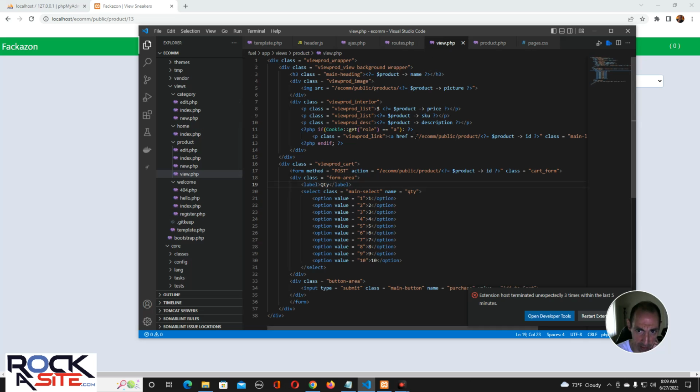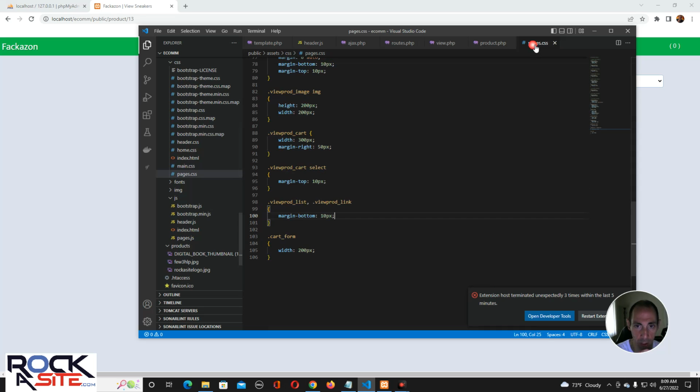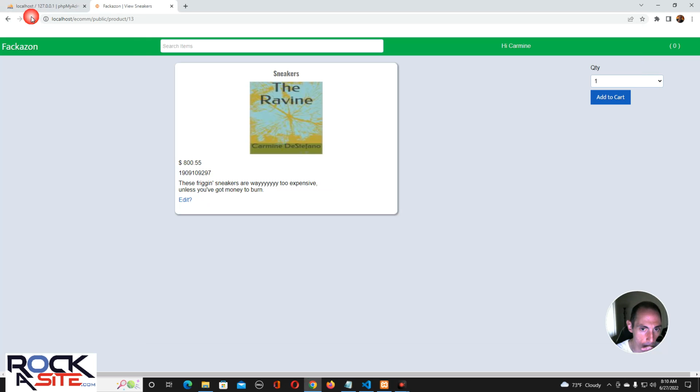Except for the fact that view prod link. Oh, that's right. I did description. Description's gonna have to be a little bit bigger. And view prod description, margin bottom. I think I need width. I think that's what it is. We need a width of 400 pixels because we don't want it to really just be like. When you do maybe a little bigger.